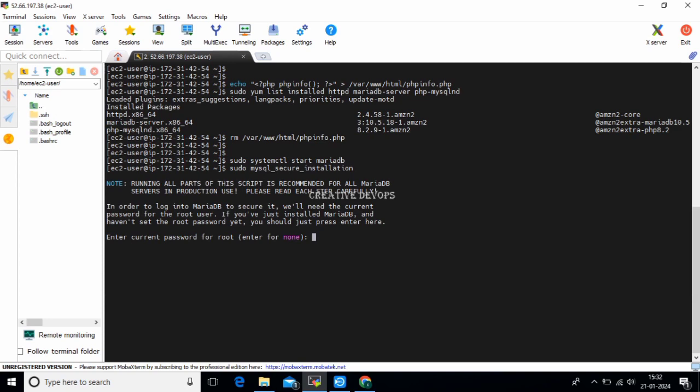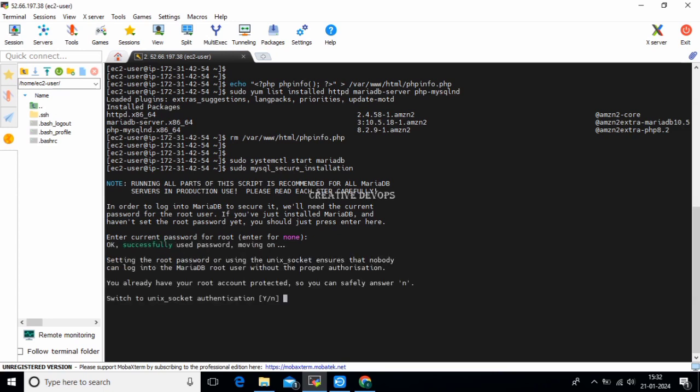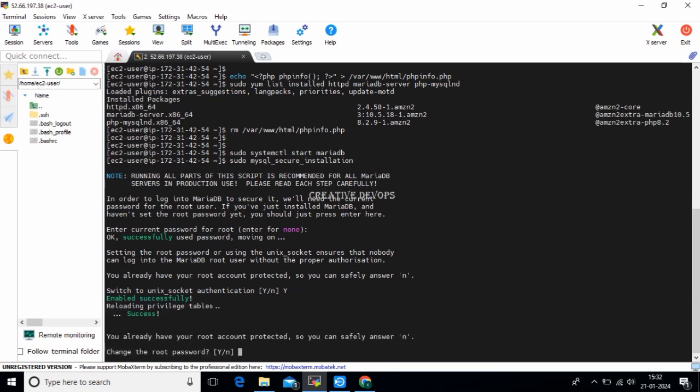Of course, enter your root password. When you are prompted, type the password for your root account, that is, the current root password. By default, the root account does not have a password set, so press enter for none. Press enter. Type Y, and type a secure password twice.